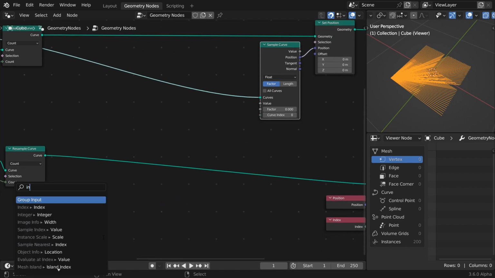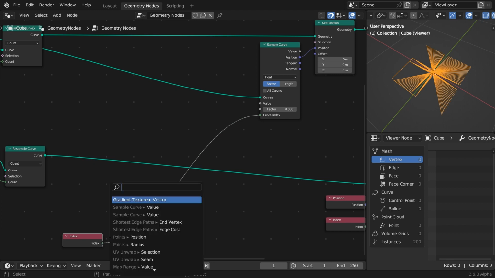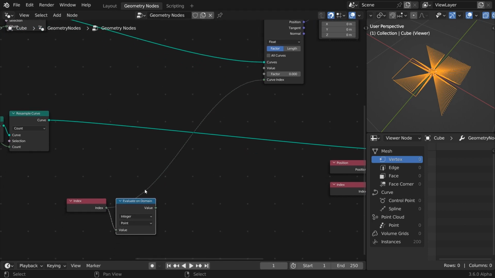A simple index node won't do in this case because the set position node works on points, so the point index will mess up the calculations. Instead, we'll evaluate the index numbers on the spline domain.